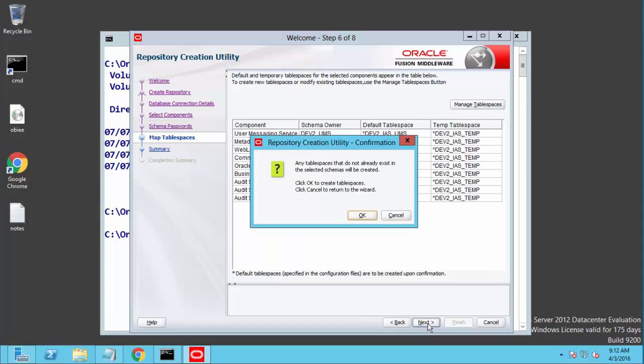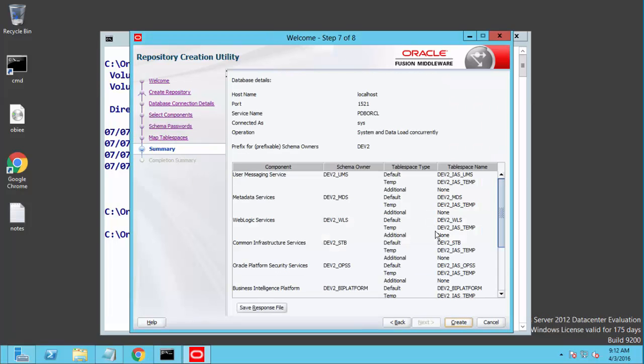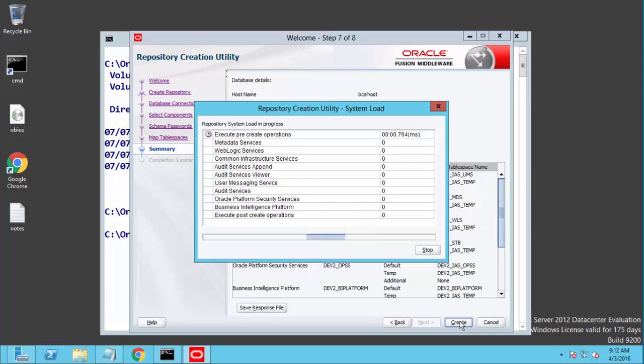And I'm going to say OK to create the table spaces. It's creating table spaces in the repository. Click OK. And click create. And it goes ahead and creates the repository. This is the precursor to the setup for the BI configuration.